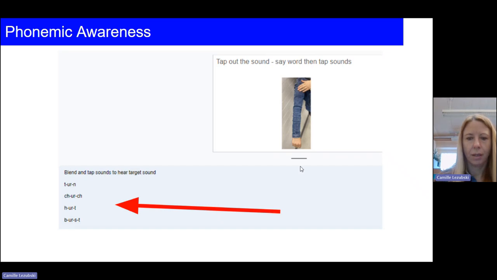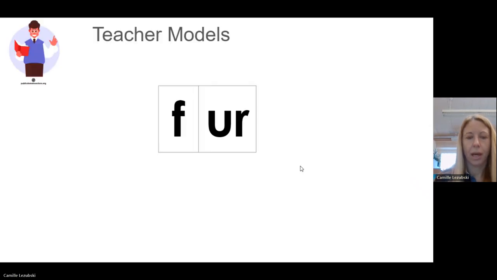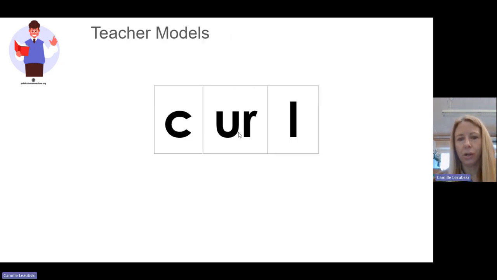And then you'll have some words that come up. And so it says, we're doing that I do, we do, you do model. So the teacher models. Fur. And we put them in the L boxes just so the kids can see what's being represented by what sound. So the UR, when they see it, has to be one sound, right? Curl, curl. And so the teacher is to model how to break down those words and say it.